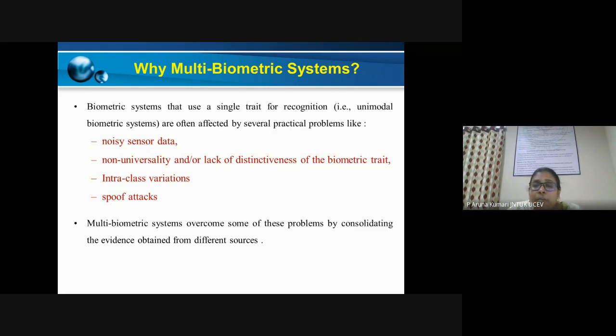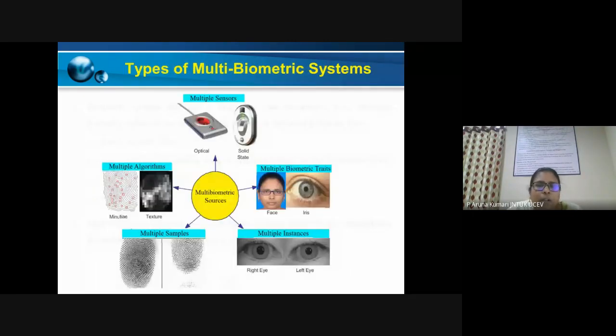These are all the problems that may arise when you are using a unimodal system, or a single trait, for authentication. To overcome that, we can go for multi-biometric systems. There are different types of multi-biometric systems out there. One is multi-sensors. That means, to avoid the problems with sensors, we can use multiple sensors.